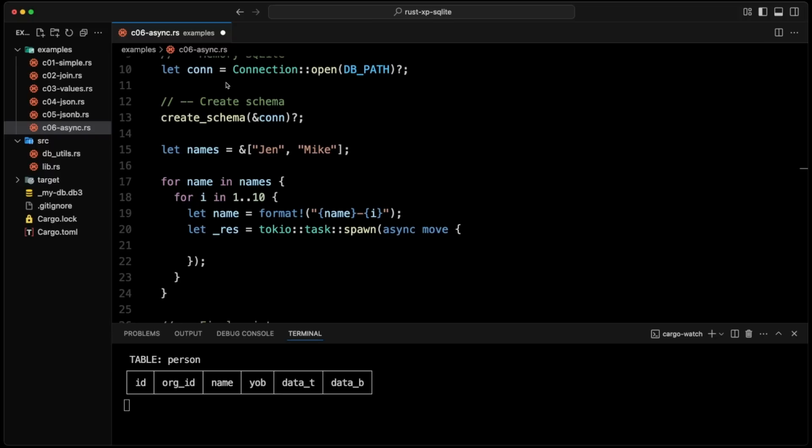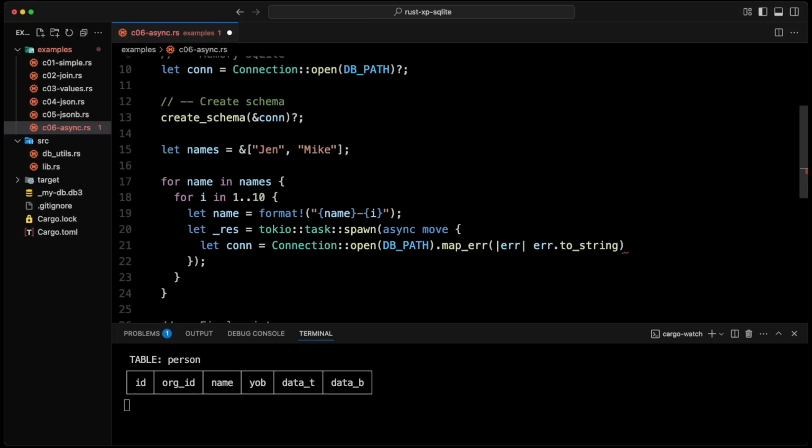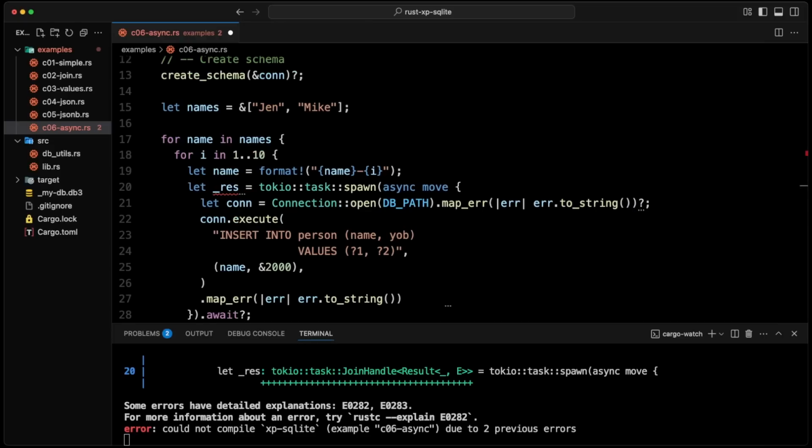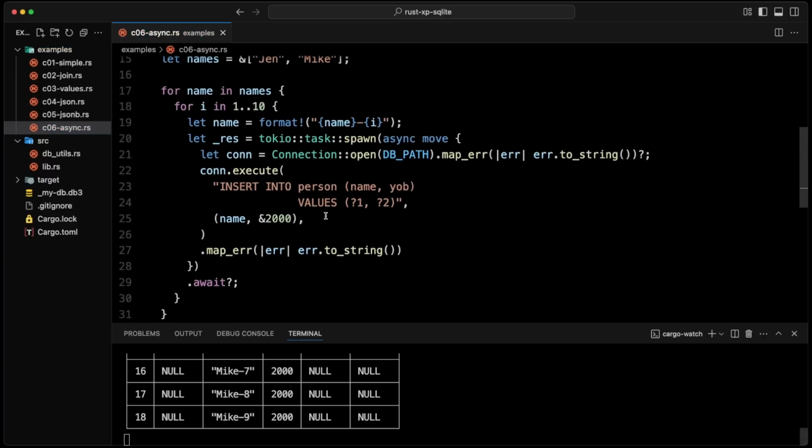But for now, we're going to do a let con. And we're going to have that again. And then this one here to string. That will make it a little bit more flexible for this example. We're obviously going to put the await. And then here, we're just going to do that. So we're going to execute insert person with our names that we have there and the value there. So very simple. Press save. Everything should compile nicely.